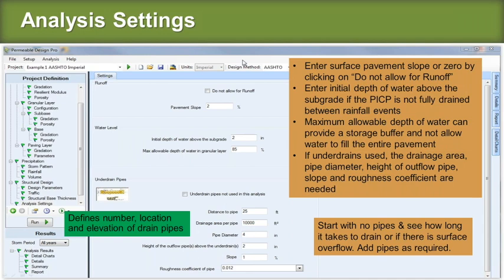Pavement slope: if you say do not allow for runoff, it just says, I don't care what the slope is. It's not going to run off the pavement structure. And then I have water level.